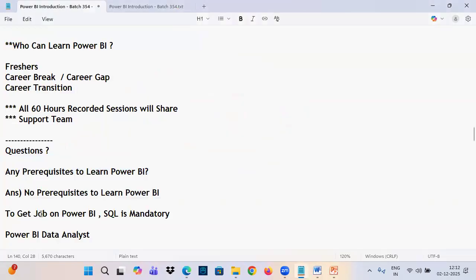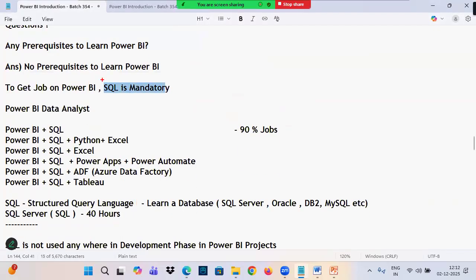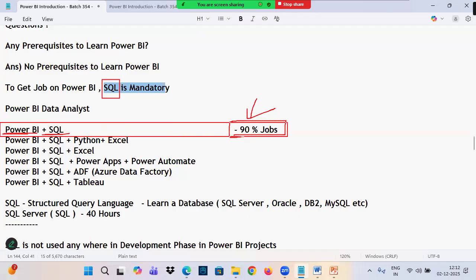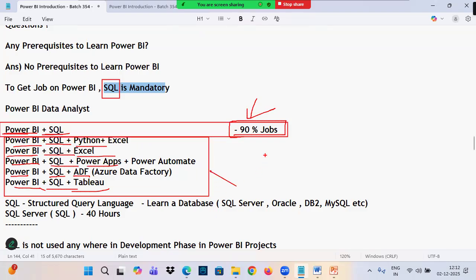To get a job on Power BI, SQL is mandatory. Let's try to understand what SQL is. If you look at Power BI jobs, 90% of them come in the combination of Power BI plus SQL. Some jobs ask Power BI plus SQL plus Excel, some Power BI plus SQL plus Python, some Power BI plus SQL plus Power Apps, some Power BI plus SQL plus ADF, and some Power BI plus SQL plus Tableau. Those percentages are less. The major jobs are in the combination of Power BI and SQL.